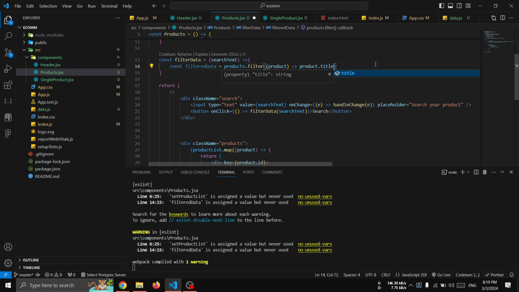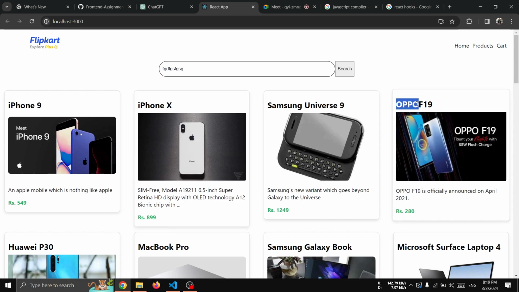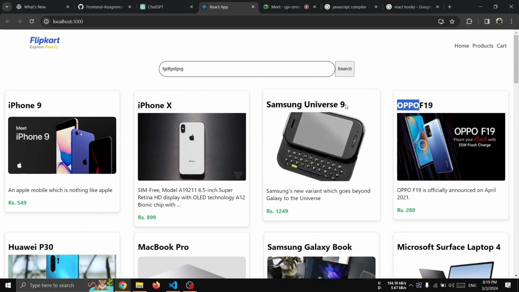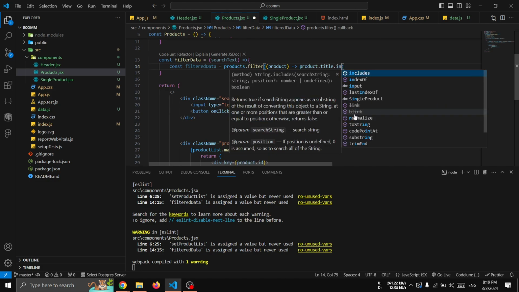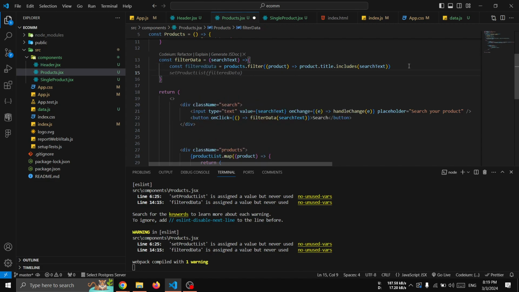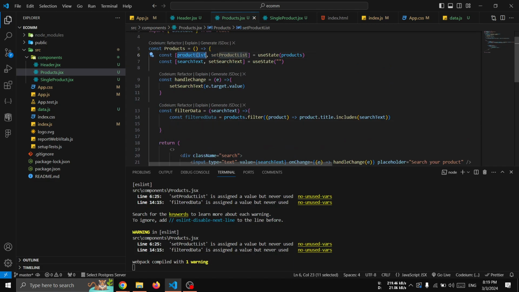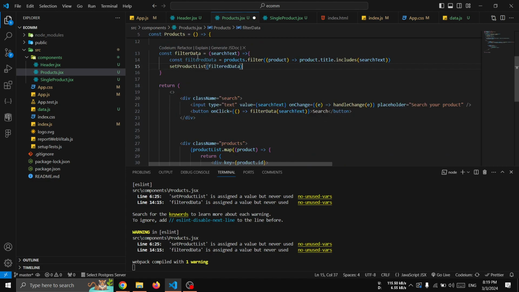We want all the things. Let's take if this includes Oppo. It is not necessary to write Oppo F19 or Samsung Universe. If someone writes Samsung and this whole text contains Samsung, then it will show. So .includes(searchText). It will return the filter data inside this. And what we want to do is set. See, our products are here, so we want to set product by this, setProductList, and that is filterData.